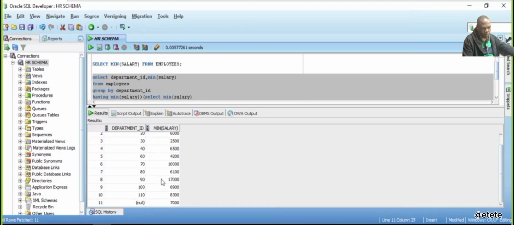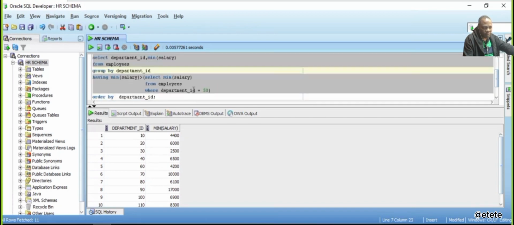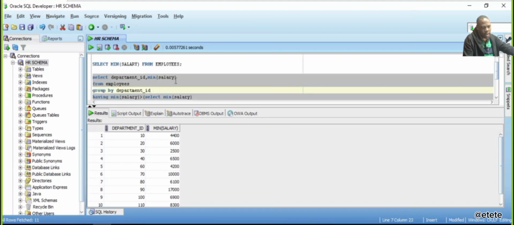It's going to put null at the bottom. Look at department 10: the minimum salary is 4,400, higher than department 50. The minimum salary of department 20 is 6,000. The minimum salary of department 30 is 2,500. So you can see all these departments have their minimum salary higher than the minimum salary of department 50. That is what this is. You can see that I have introduced my subquery inside the HAVING clause. I have also introduced it inside the WHERE clause. As we go on, we will also see it introduced inside the FROM clause.